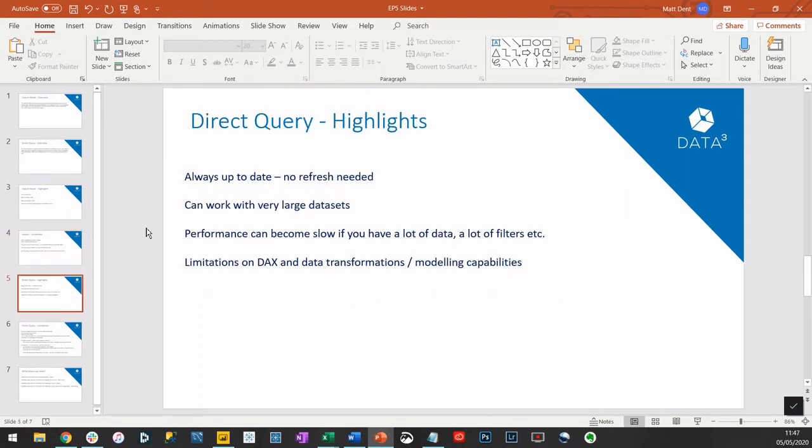Direct query, on the other hand, is always up to date. You never need to refresh your data manually. You can work with super large databases, but the performance can become slow. So if you've got lots of data being interacted with lots of filters, then it can become really slow and laggy, especially online. And they've put restrictions on the DAX formulas you can use, especially in time functions.